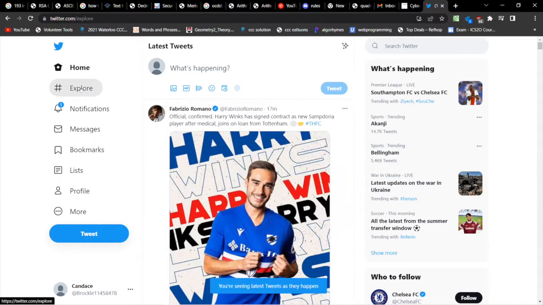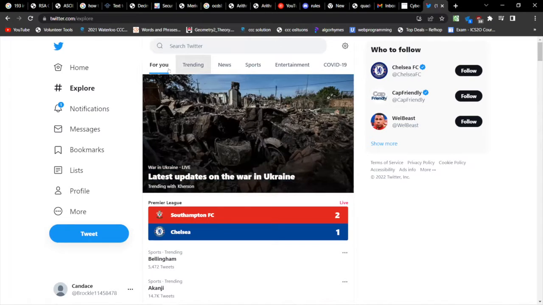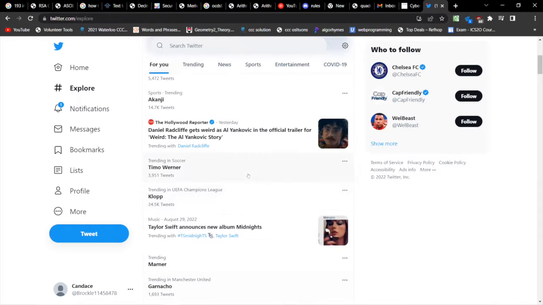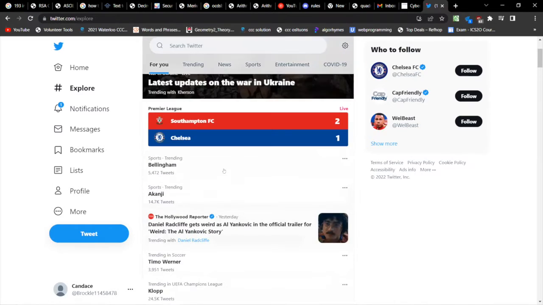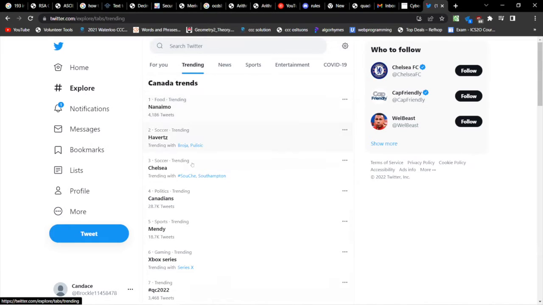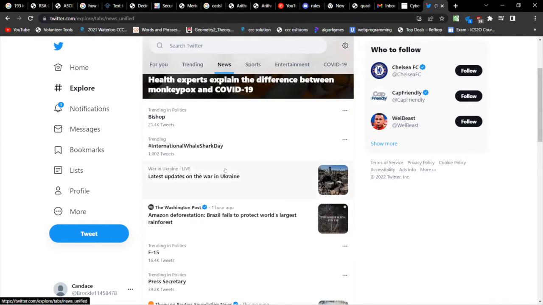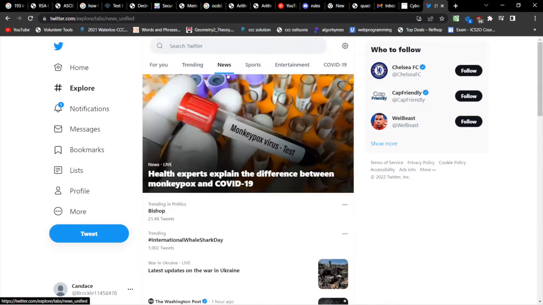And then here is the Explore page, where you can browse through different topics, look through what's trending on Twitter. So for example, if I go to trending, there are a lot of topics trending, and then here's a news section where it tells you today's news, sports, entertainment, COVID-19, and much more.